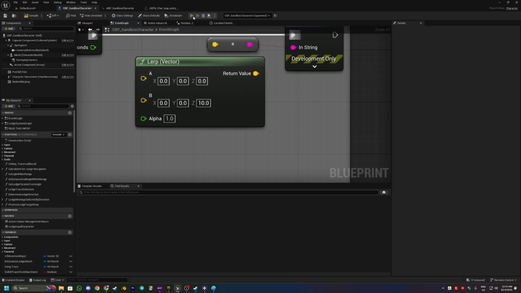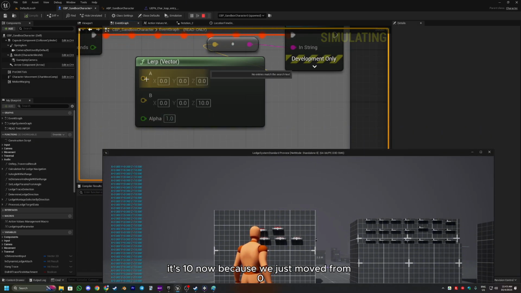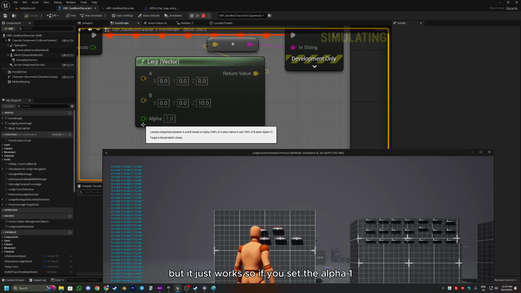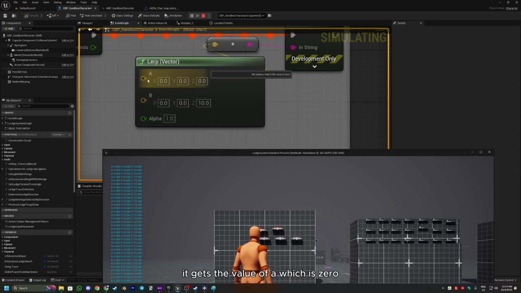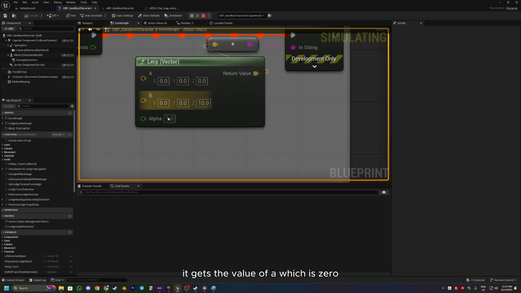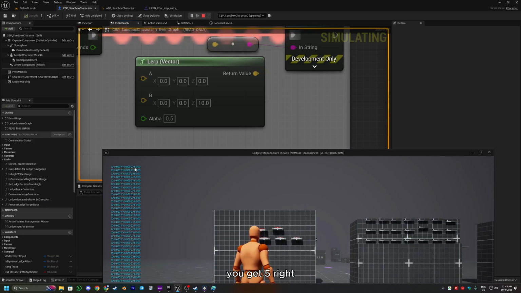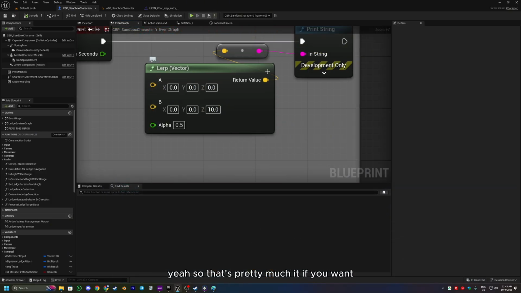Watch. As you can see, it's 10 now, because we just moved from 0, which was the state of being here. I'm not sure how to explain this well, but it just works. If you set the alpha to 1, it gets the value of B. If you set the alpha to 0, it gets the value of A, which is 0. If you get the value halfway between them, like 0.5, for example, you get 5, right? So if you use that to translate the character from point A to point B, you get the medium result. That's pretty much it.